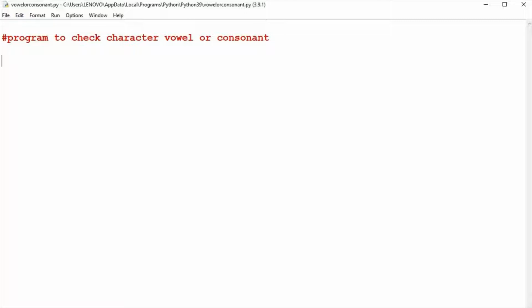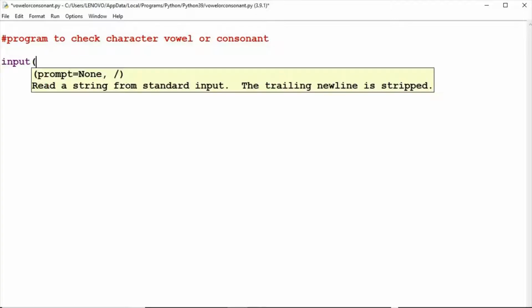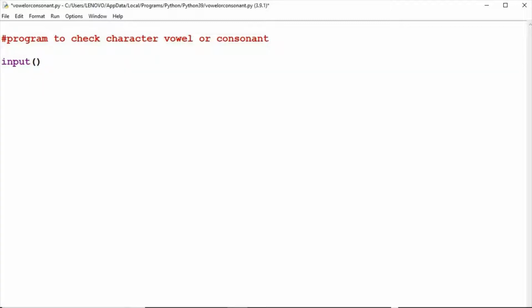Today in Python, we will see the program to check the character entered by user is vowel or consonant. We take input from user. Please enter a character, and store this in variable ch.